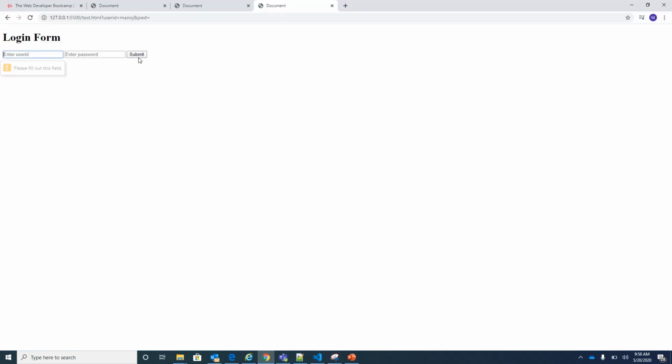If I am not submitting, first it is asking me to fill out the user ID field. After filling out the user ID, it is asking me to fill out the password. Okay, only after filling both fields it is allowing me to submit.